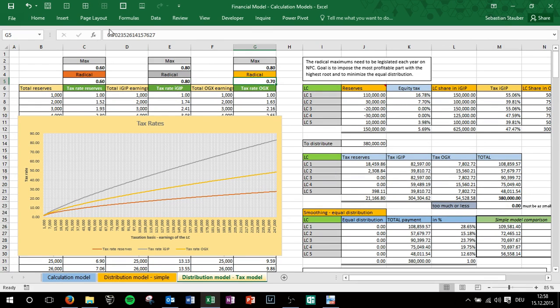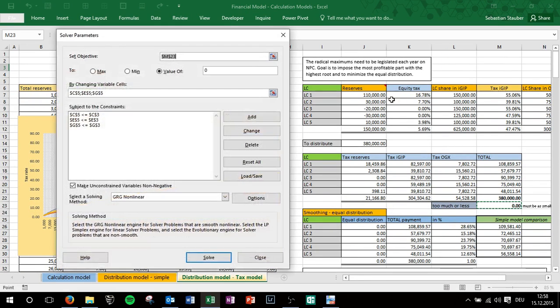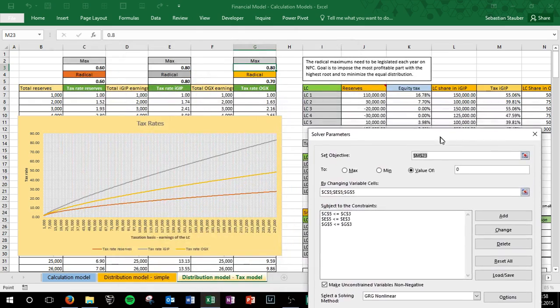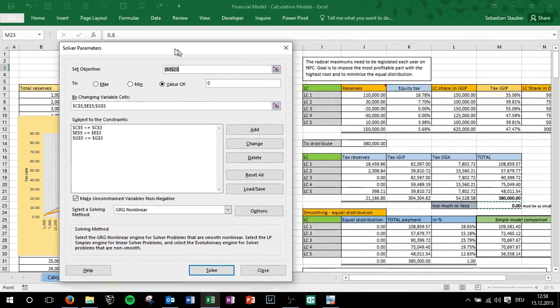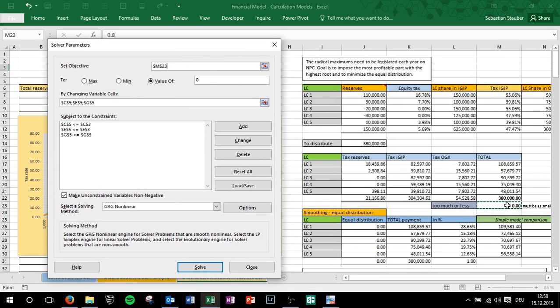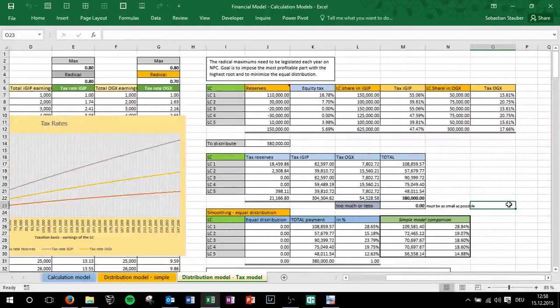As you can see here, I calculated this number with the solver function in Excel with these constraints. How to do that? You go to data, go to solver. Okay, here in the solver you can already see what I've done. So set objective. So this here is, let's switch that back first.